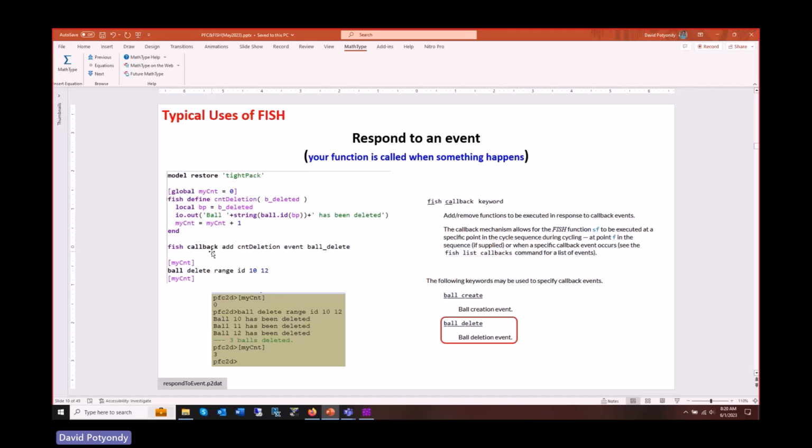So we hook that in with this fish callback. We're going to add a function called count deletion. And the question is, well, what's the event? Oh, well, the event is this ball delete command. Okay. So again, whenever a ball gets deleted now, this function will get called. Okay. So let's look at the function. This function now will get called.